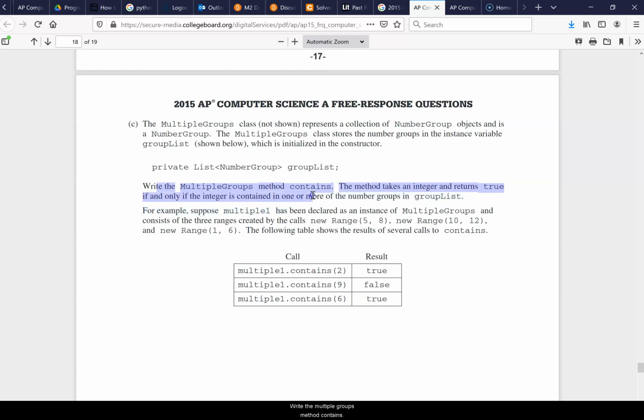Write the multiple groups method contains. The method takes an integer and returns true if and only if the integer is contained in one or more of the number groups in group list. Suppose we have multiple 1. It has been declared as an instance of multiple groups and consists of the 3 ranges created by the calls new range.